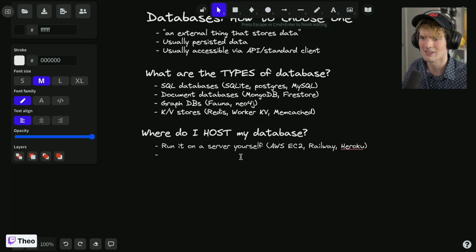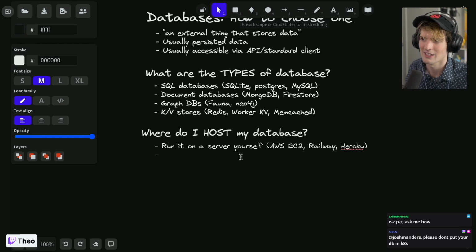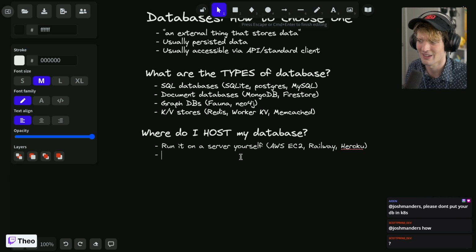You as the developer have to know which provider you want to use, how to deploy that container for it, and also pay attention to when it hits limits and make sure it scales accordingly. You can run this on Kubernetes, but please, as Aiden just said, do not put your database in Kubernetes. You're going to have a very bad time.